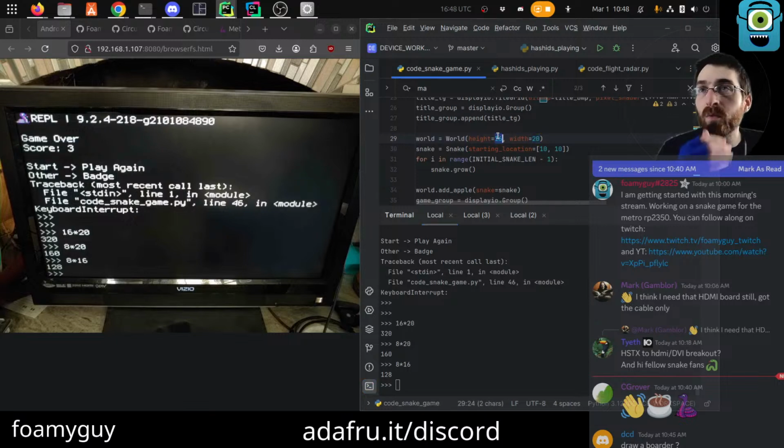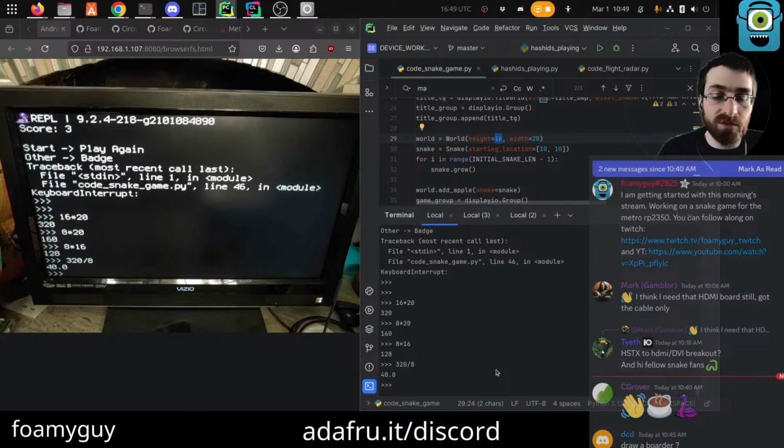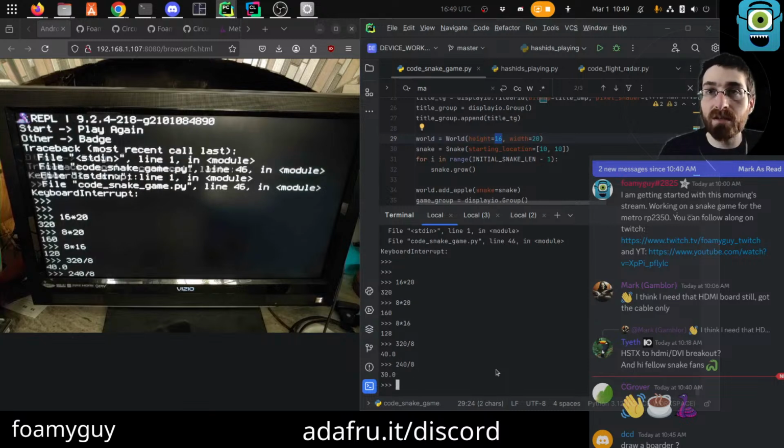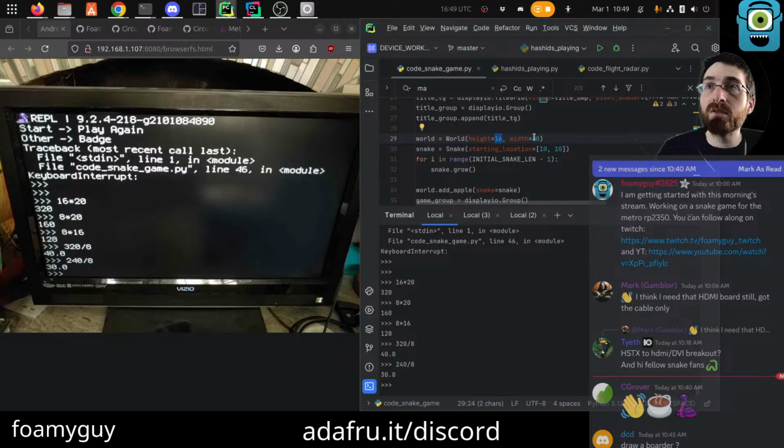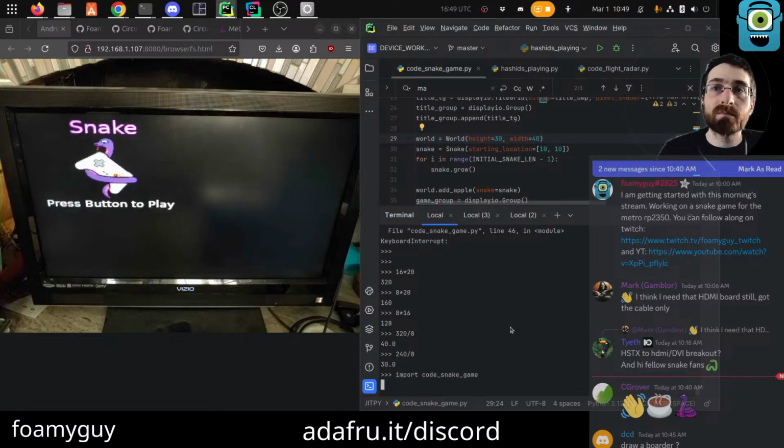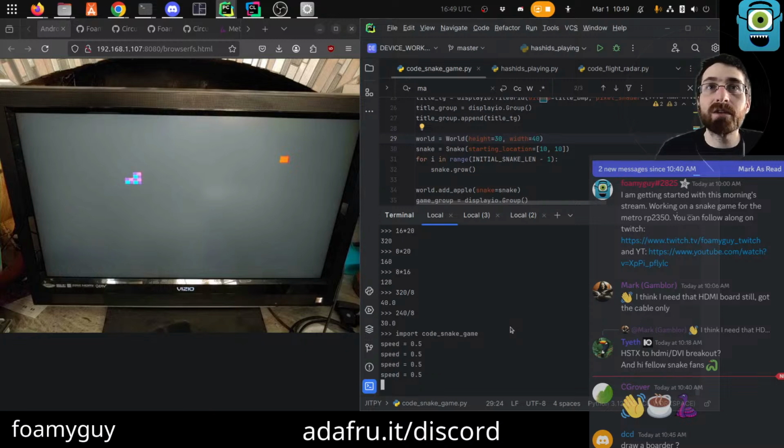So those are PyGamer, well, PyBadger size, but it's the same as the PyGamer. So we can actually go much bigger. We have 320 by 240. So 320 width divided by 8 is 40, and then 240 height divided by 8 is 30. So we could actually go 40 by 30 with the world size. I almost did it again, where I clicked on the screen. There we go, now it's the full size.